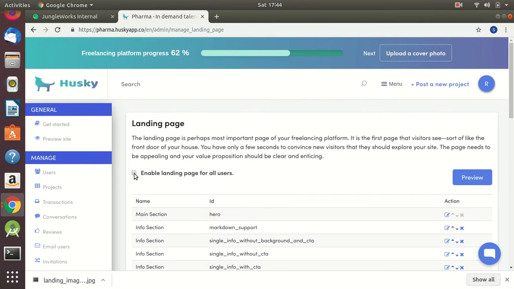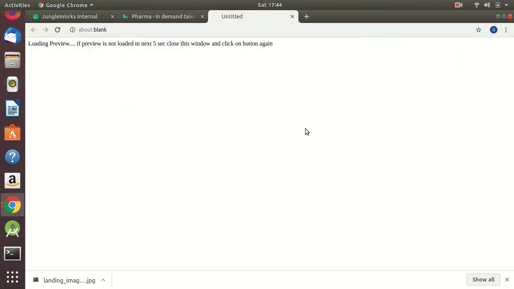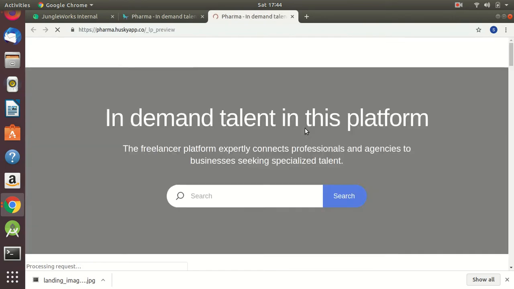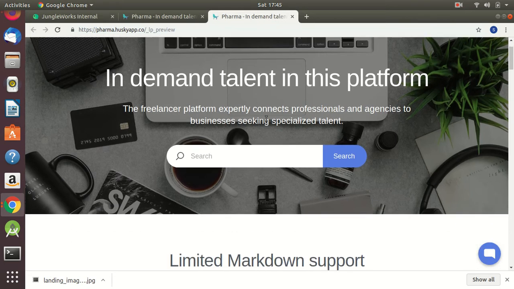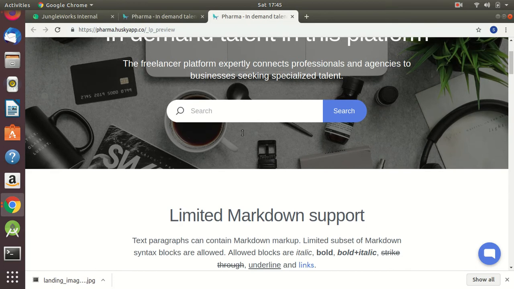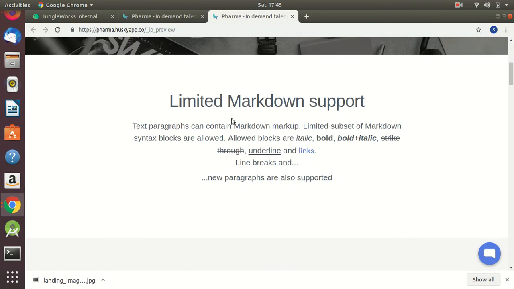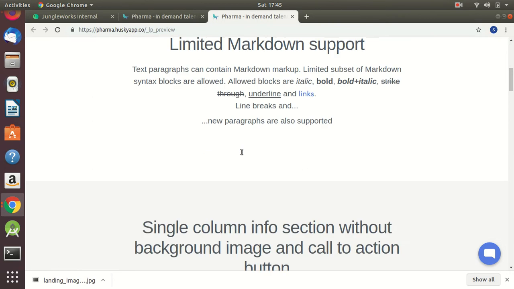So I'll be clicking on this checkbox to enable the landing page for all the users, and I'll just be previewing the web page. So this is the landing page of the website. First section is the hero section, where the slogan and the description of the platform is listed. Second section, we have one of the sections where we can give a title and a paragraph like this.